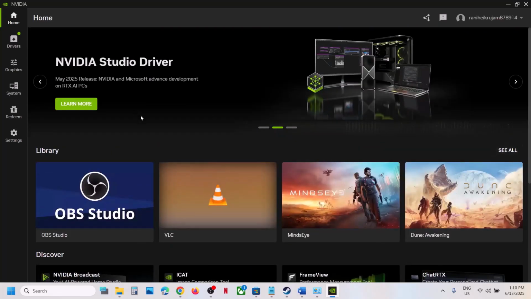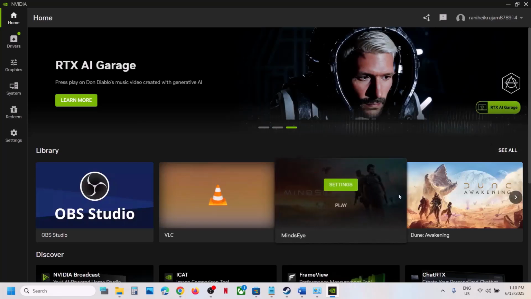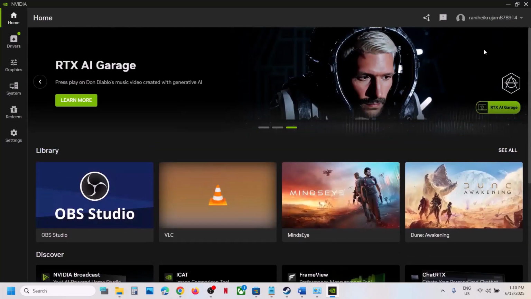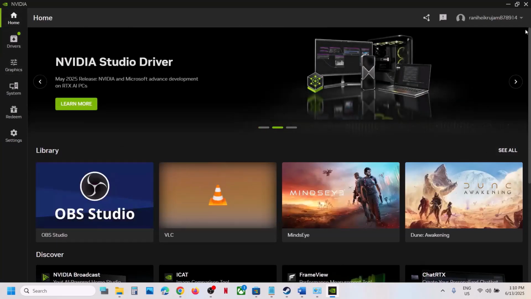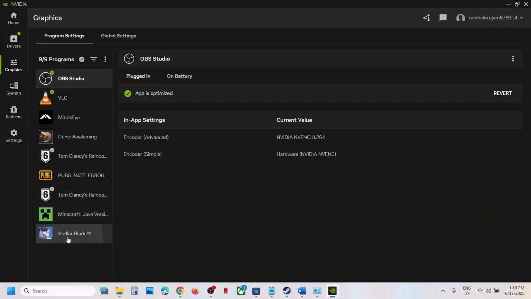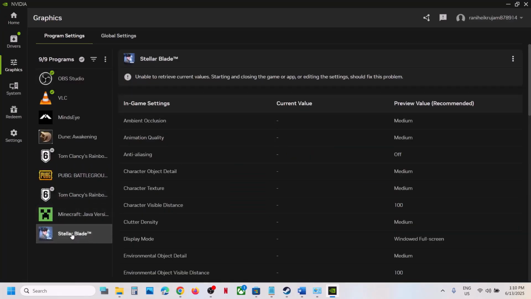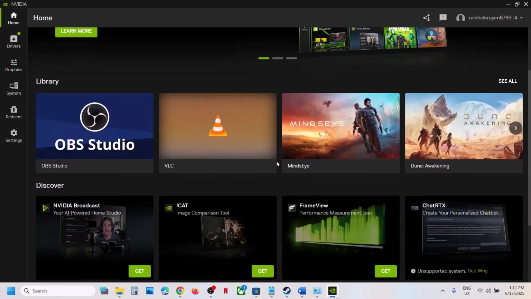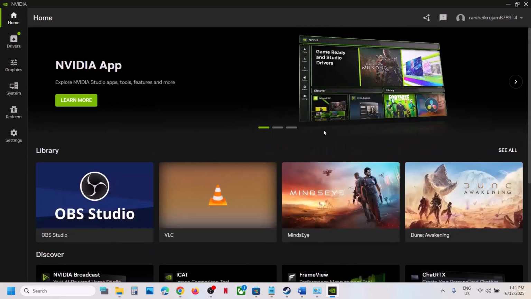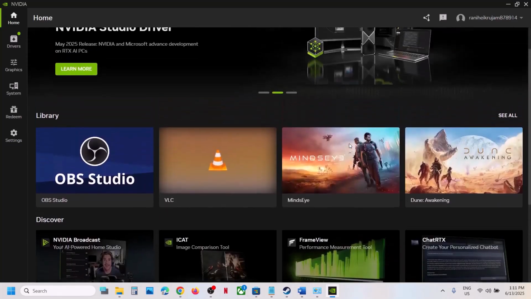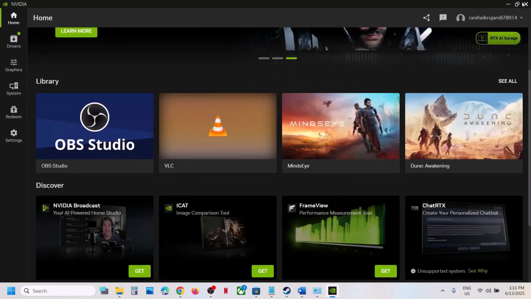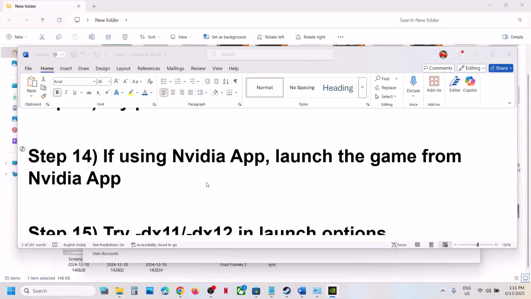I don't see the game here. So you can maybe scan it. See all. Here you can see the game. So in my case it's there, but in home screen I don't see it. But if you see the game over here, you can just click on play. I'm showing with a different game. This is just an example. If you see Stellar Blade over here, try to launch the game from NVIDIA app.